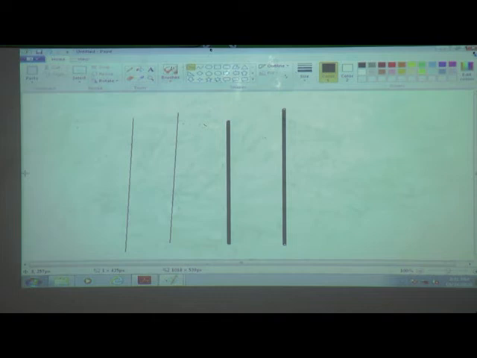How to draw the line? Select the line, then take the mouse pointer to the drawing area, and if you want to draw a straight line, then press the shift key. Without pressing the shift key also we can draw lines.